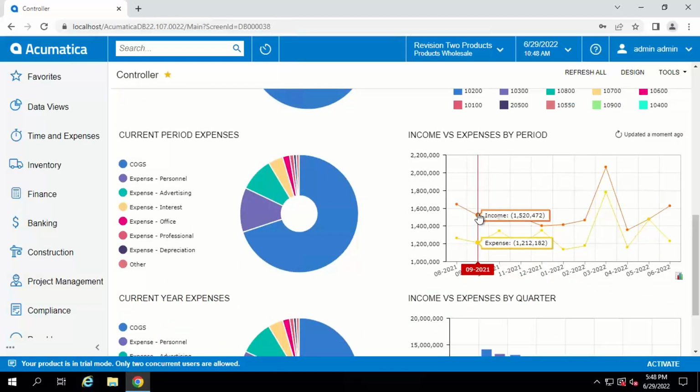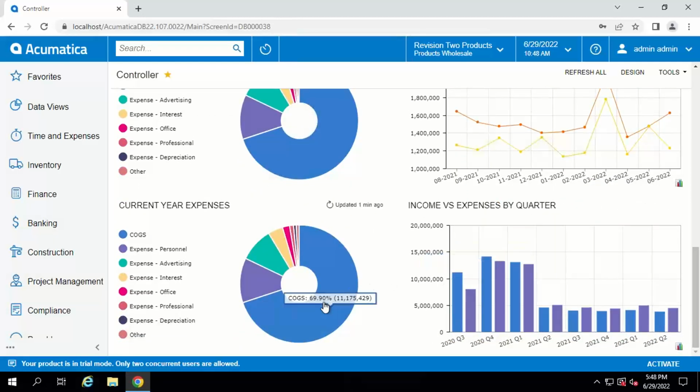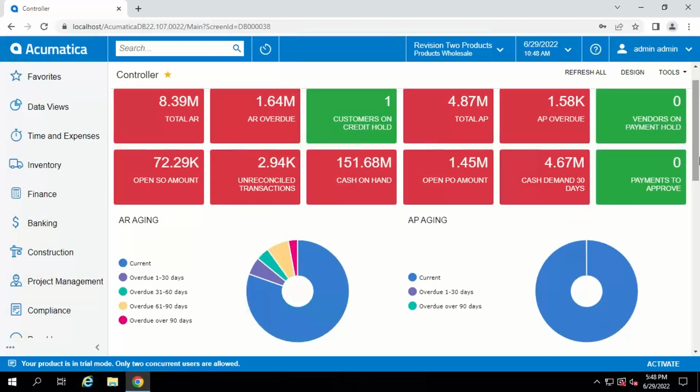Income and expenses by period. I can select any one of the dots there and drill down to the details for both the income and expenses. Here's my current period expenses, the large proportion of which is consumed by cost of goods sold. And then just different ways of looking at income and expenses. So that is my controller dashboard. And again, the controller's key performance metrics, as are all of the other dashboards, are updated in real time, giving you visibility to any possible problems and hopefully the time to spend correcting and maybe mitigating them.